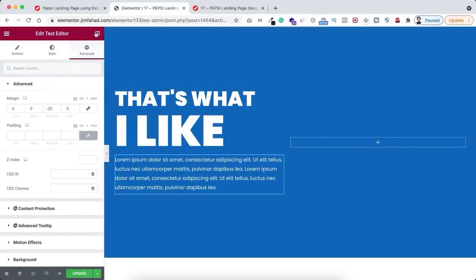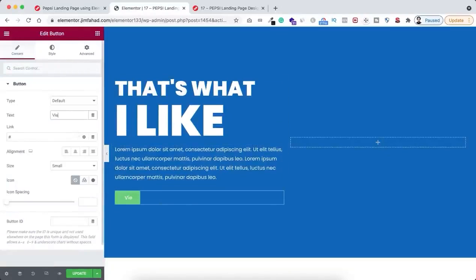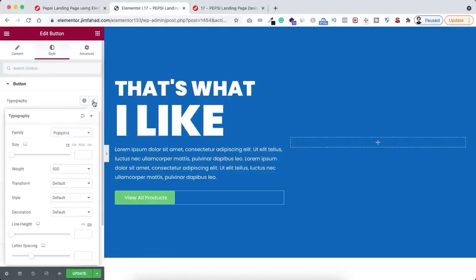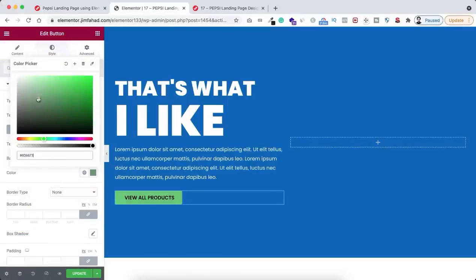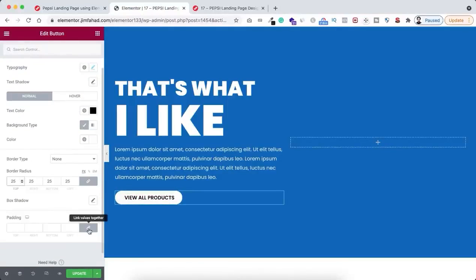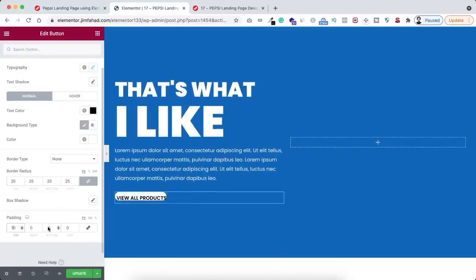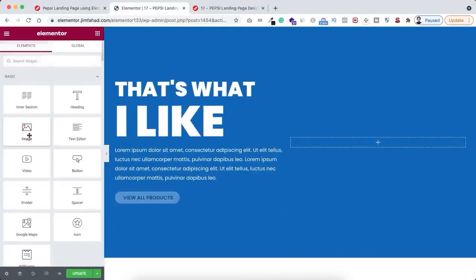Alright, now underneath this paragraph here I'm adding a button widget. First, instead of click here, I'm typing view all products. Now let's do a bit styling. So first typography, here I'm just making the font weight to 600 and transform to uppercase. And then let's make the text color to black color and here the background color I'm making it to white. Then let's add 25 pixel of border radius and padding. First unbind it. On the top and bottom I'm adding 10 pixel and on the right and left I'm adding 20 pixel of padding.